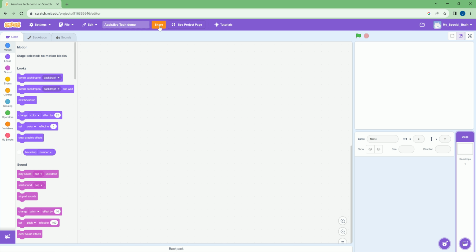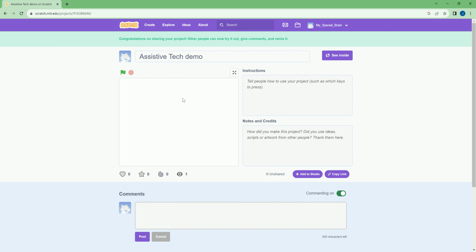This button right here allows you to share your project, and then people, if they look up your name, they'll find any projects that you have shared. So what I'll do is I'll just click on that share button, and if you get on Scratch and look up my name, you should see, okay, Assistive Tech Demo. You can look My Special Brain up in Scratch, and then you'll be able to click on any projects that I have shared, so you would be able to see this one as well. And right here you can give instructions on how to use the project, notes, and credit people if you use images from them or something like that.